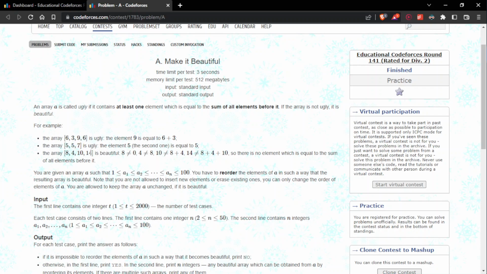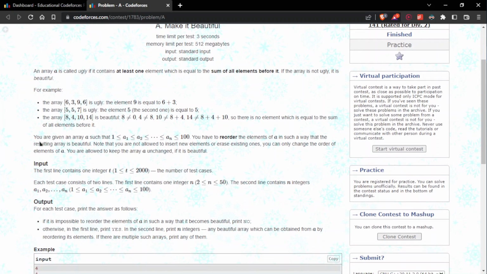Let's see how this is beautiful. Let's skip the first one. Here we have 4. 4 is not the sum of all the elements before it. Similarly with 10, 10 is not the sum of all the elements before it because the sum of 8 and 4 is 12. Same with the case of 14. So let's move to our main question.